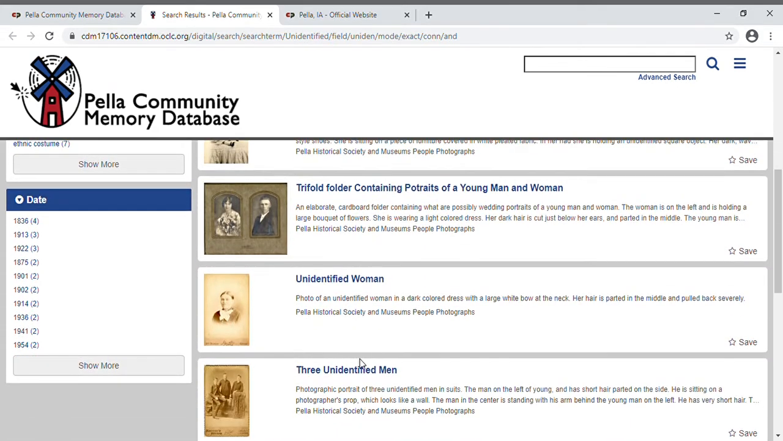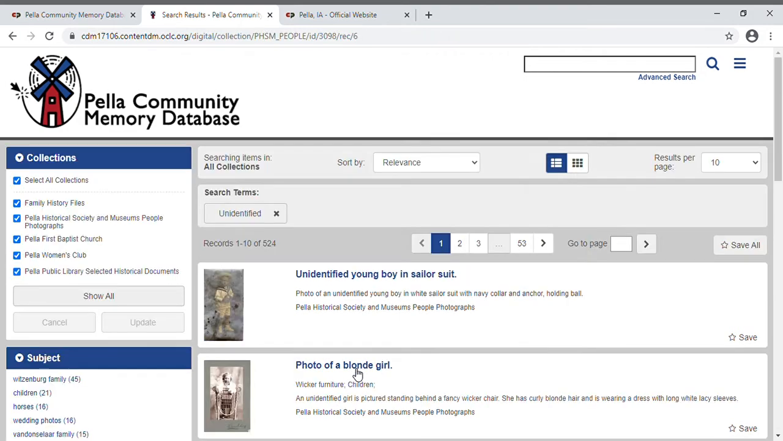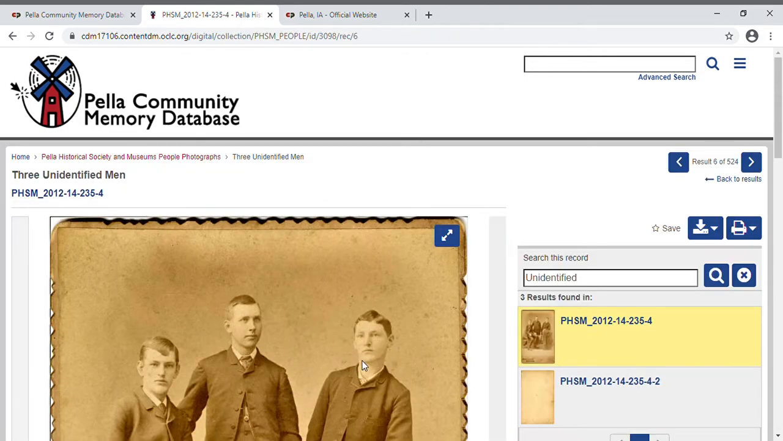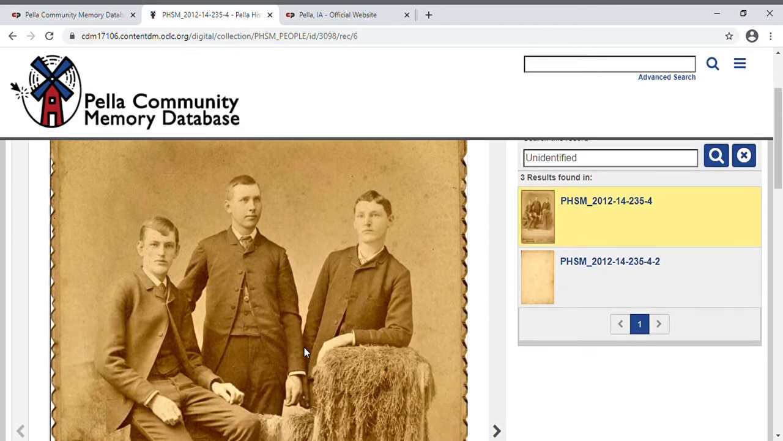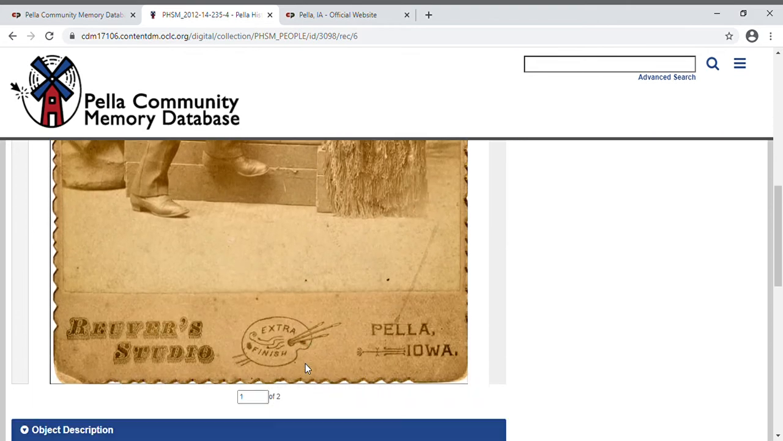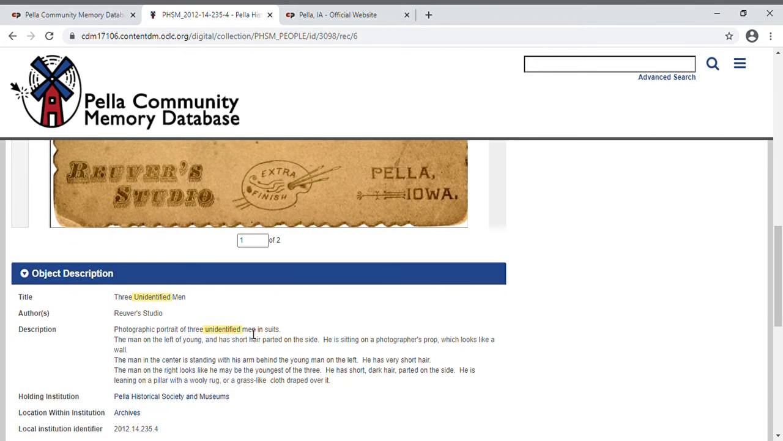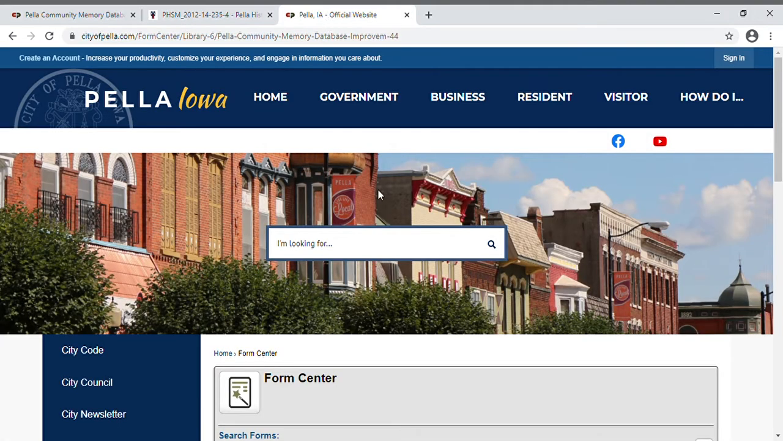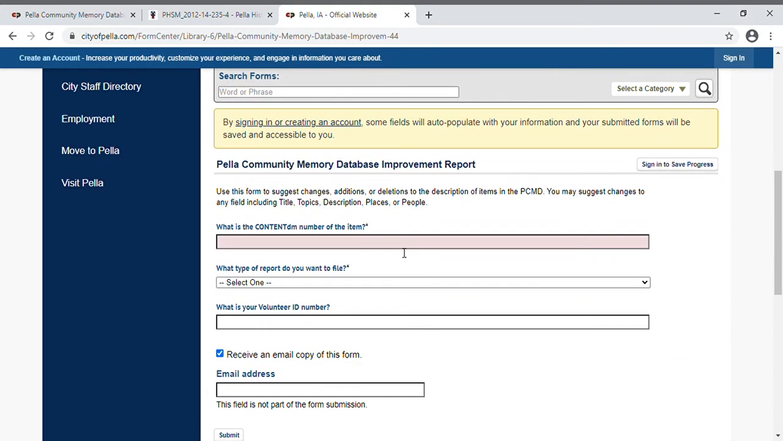and we're hoping that you can help us figure out the missing information on these photographs. So for example, here's a photograph of 3 unidentified men. You'll need to read down through the description to figure out what exactly is missing. In this case, we don't know the names of any of the 3 men. And then change back over to your improvement report form.